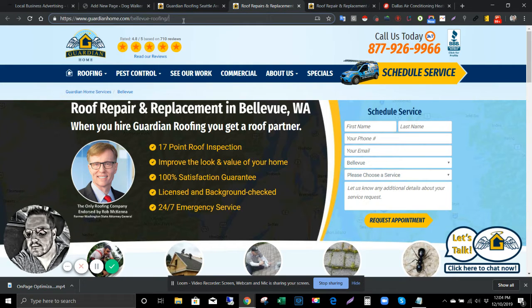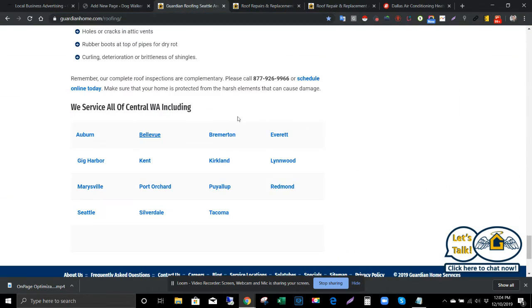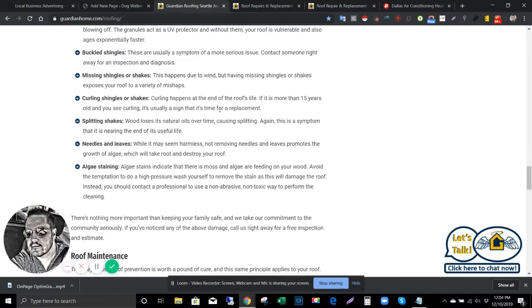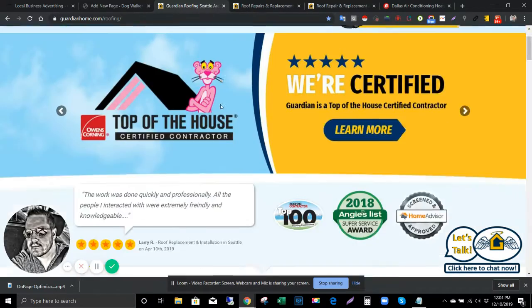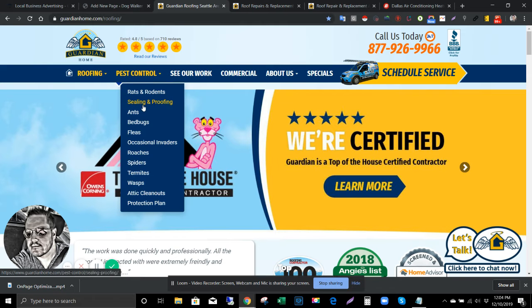Again, by having that virtual silo, everything is closest to the root, and you're able to really pin down the exact keyword placement inside the URL. It's also making sure you have it in the title like you see here, as well as in some of your H1 tags and things like that. So this is the best way. Again, I would go to guardianhome.com. If you just click on one of the services, they do a really good job at doing that. Roofing, pest control, you can click on any of these.